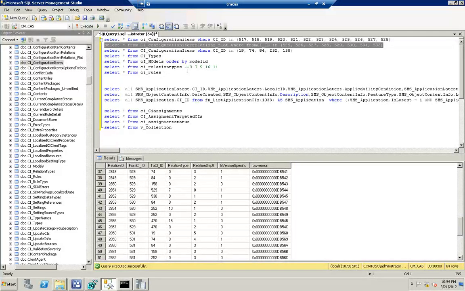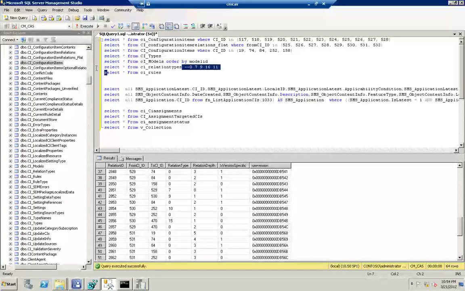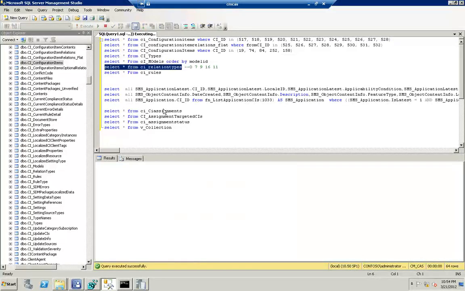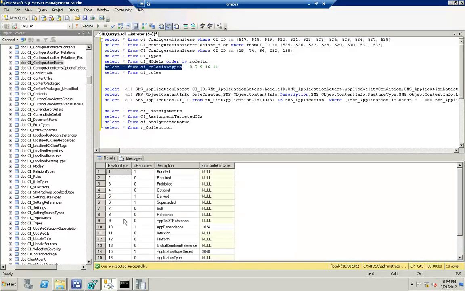So let's go see what those relationship types are first of all. So 9, again, is an app to deployment type reference. So I built one of those. Whenever I build my supersedence, that makes sense. I'm going to have another deployment type I'm referencing. And then 15 is application superseded. All right. So back up here one last time, run this again.